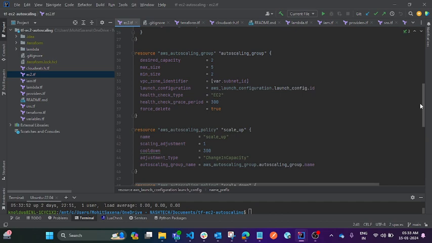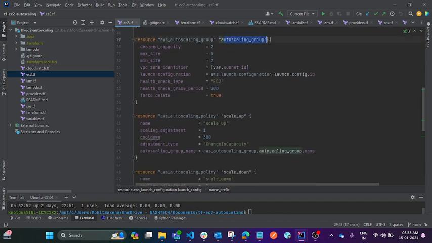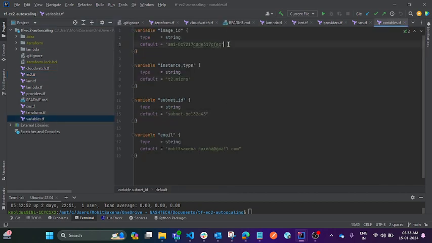Okay, and this is the config for the auto scaling group, minimum 2, maximum 5, and it's part of the public subnet. These variables you can find in variables.tf. This is the image id for Ubuntu 22, instance type is t2 micro, and this is my subnet id for the public subnet, the default subnet. And this is the email id, my personal email address that I'm using for the SNS notifications.